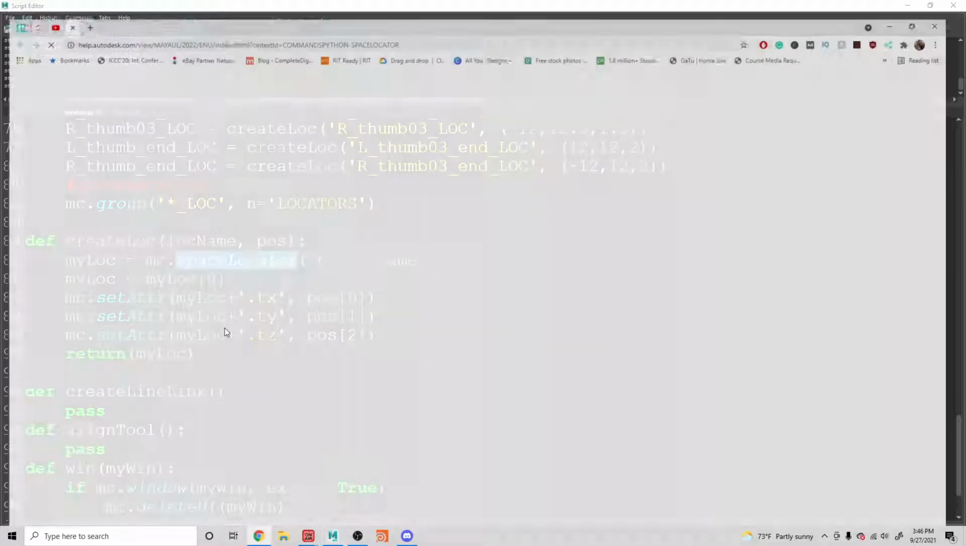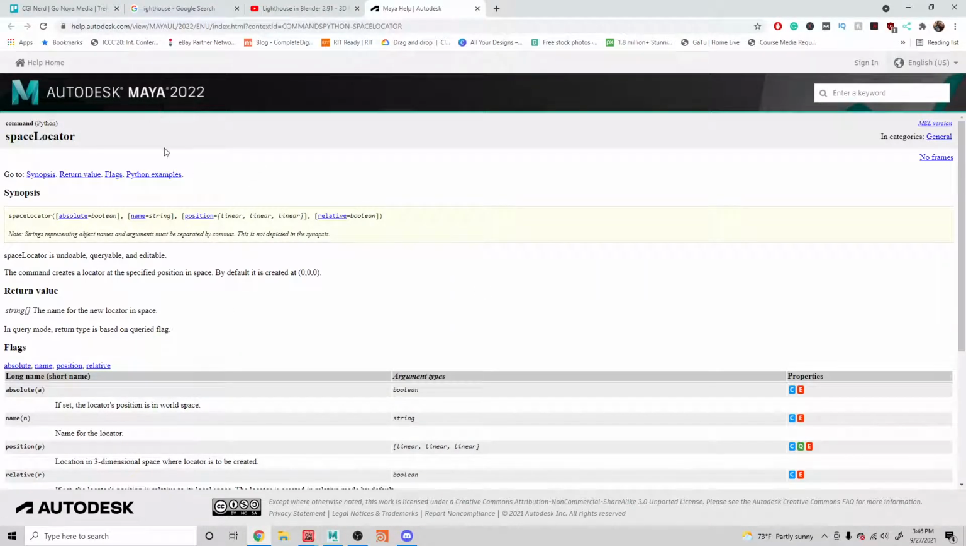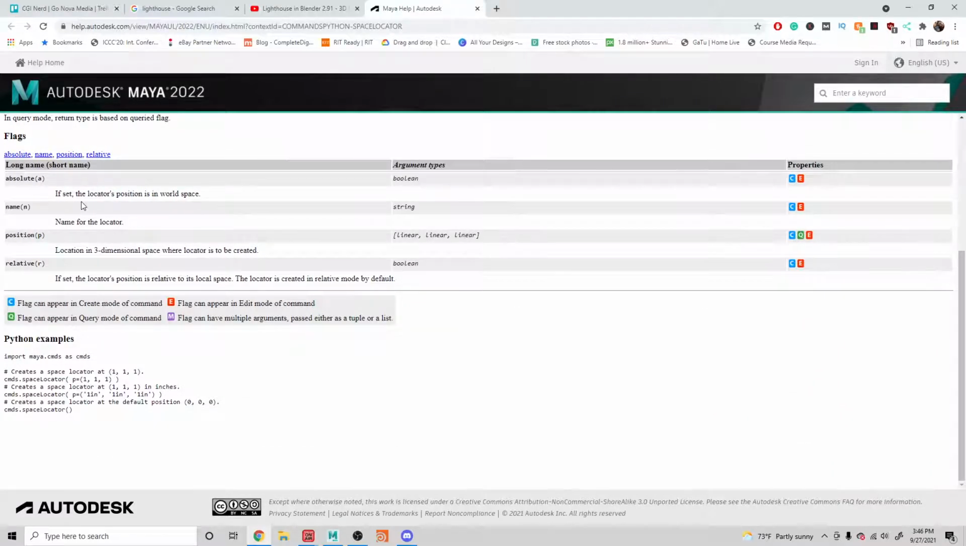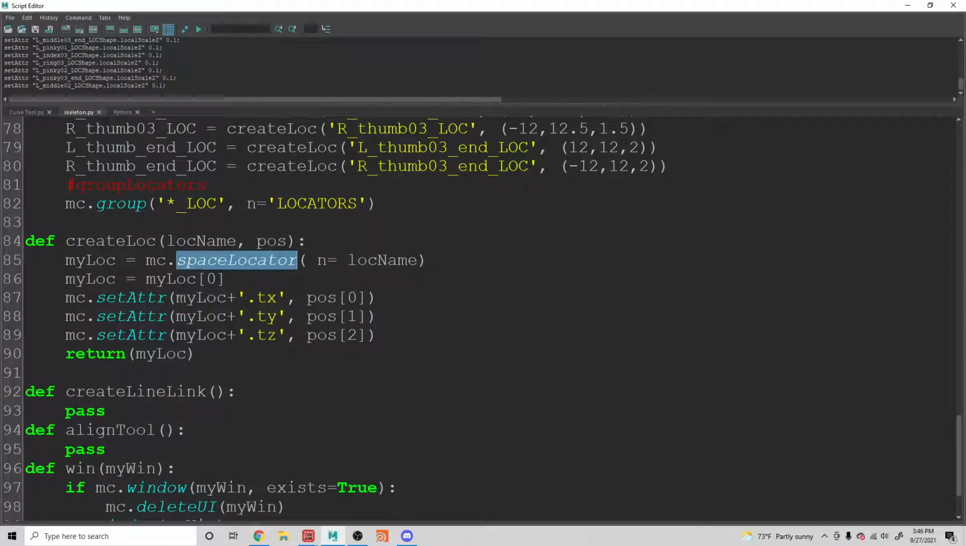We can play around with the size, but let's look at the command documentation real quick. And we have the name, position, relative. So we don't have access to it when we create it. So when we change it, it's going to be this attribute here.